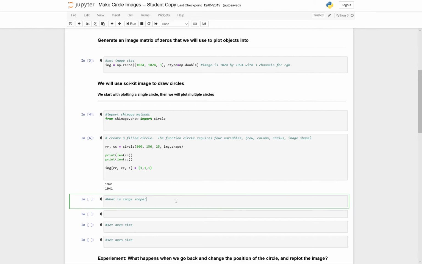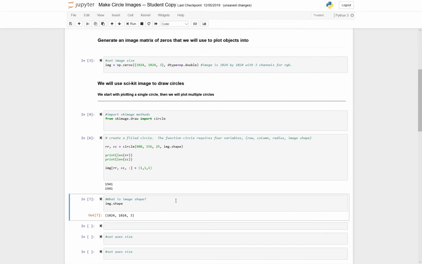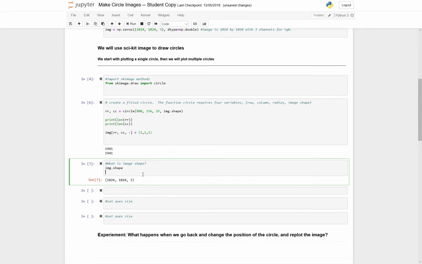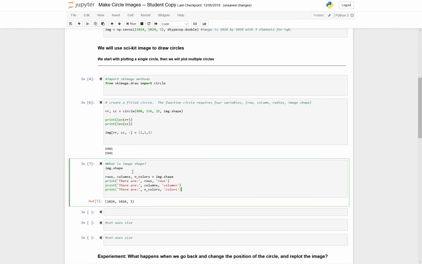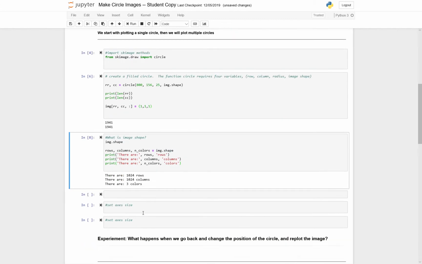So again, that's going to be 1,941 pixels. Now, what's this image.shape that we passed in there? Well, I can see that it's 1024 by 1024 by 3. So I can just write some simple code and pull that in. And there's 1,024 rows, 1,024 columns, and 3 colors.